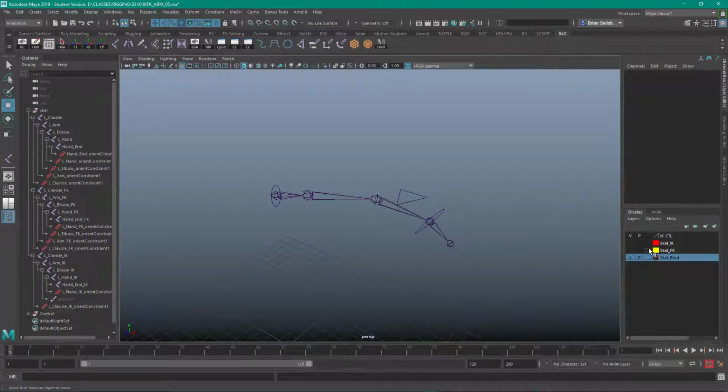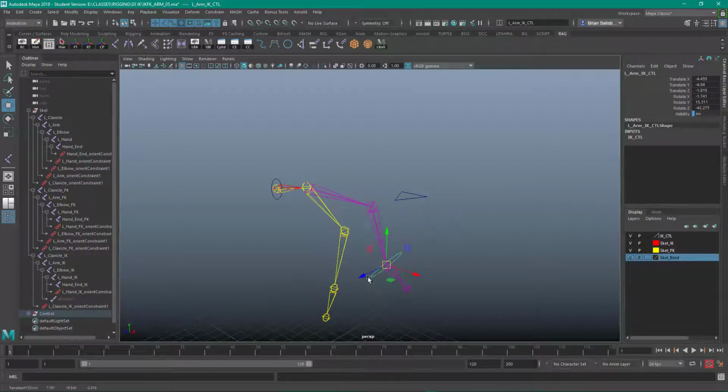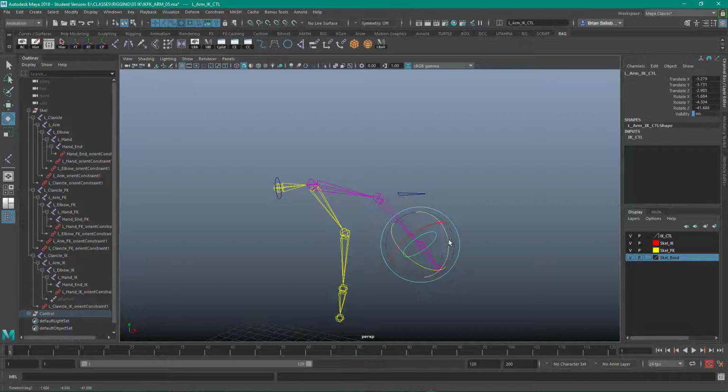Now what's actually going on is you've got two other joint chains, one an FK chain and the other an IK chain, that are controlling the arm. And what's happening is that this arm chain is orient constrained to both of these chains. And these controllers are set up respectively on these chains. And so you're getting all of your control here, and then this one is just going along for the ride.